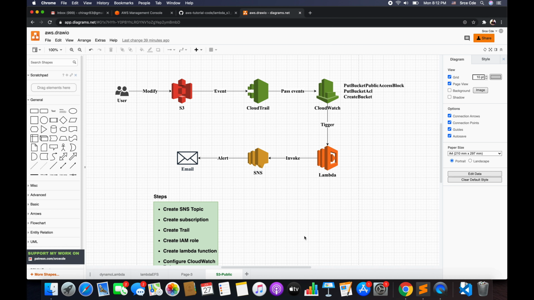In this tutorial, I will take you through how to receive or send an alert or notification when any user modifies the S3 bucket ACL, that is access control list, for any public access. Based on a certain use case, we might require the bucket to be public.